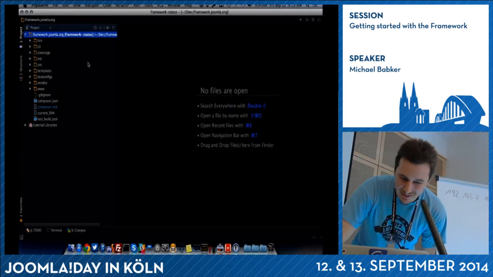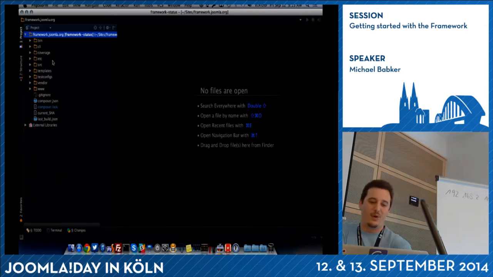So what I've got here is the code for the framework site. It's not posted on GitHub because I've got some sensitive data in the repository.